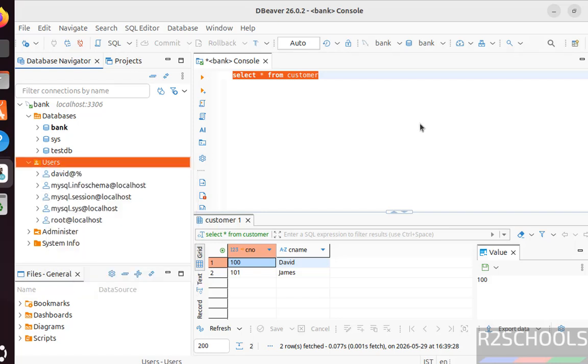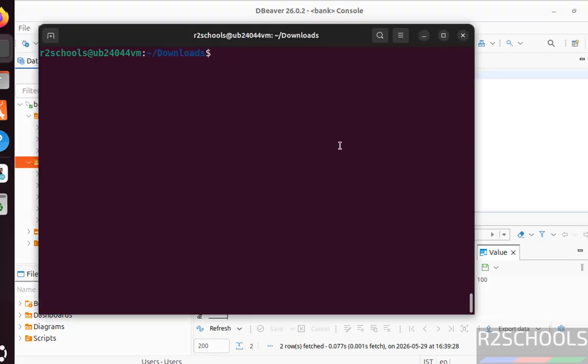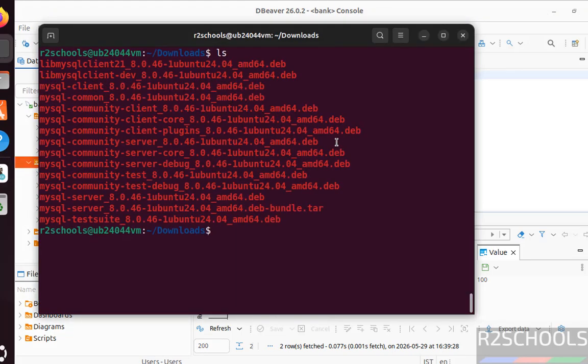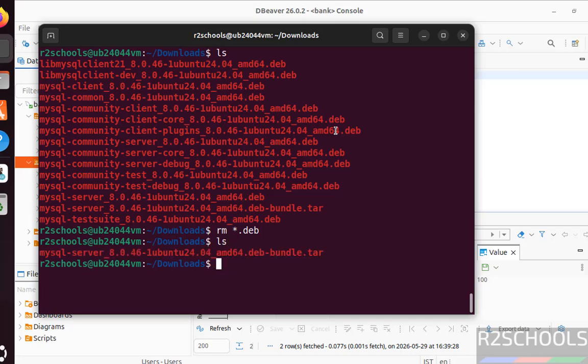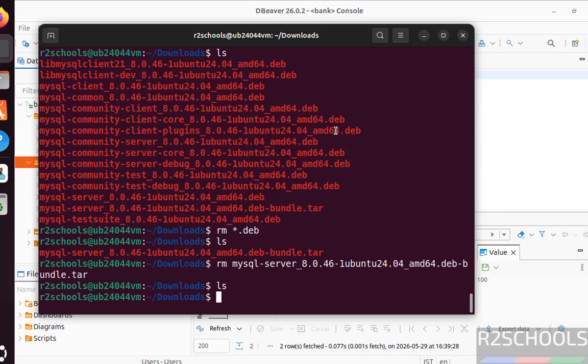Okay, so we have successfully installed and configured MySQL Server and connected. Now these files are not required anymore, so I am deleting them to free up space. rm *.deb. This command will delete all Debian packages from the current directory. Now remove this one also. Yes. Now we have cleared the space.